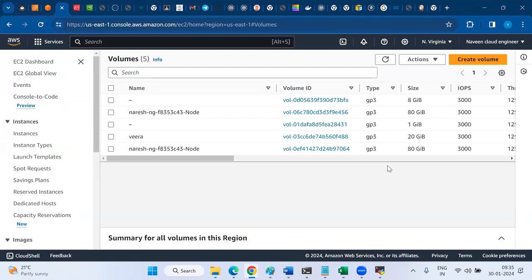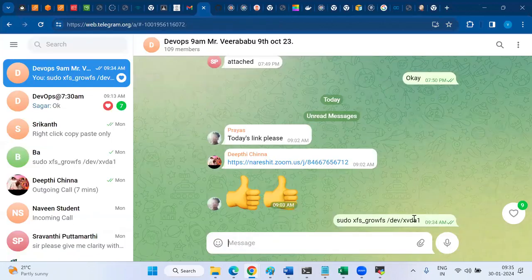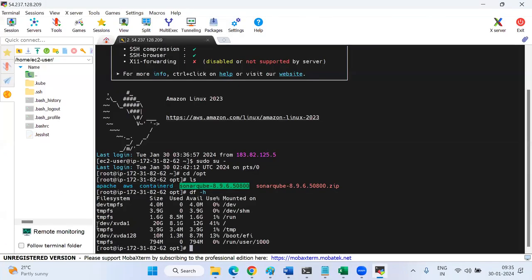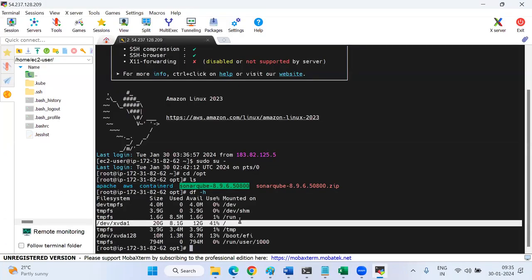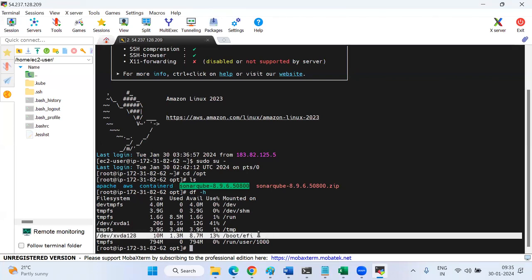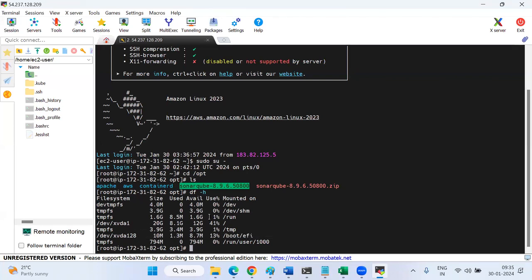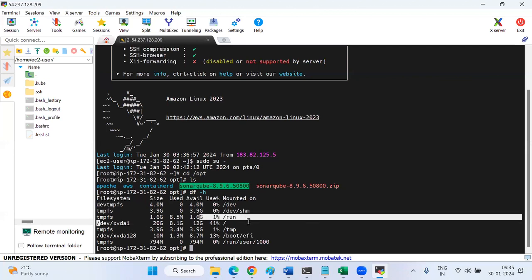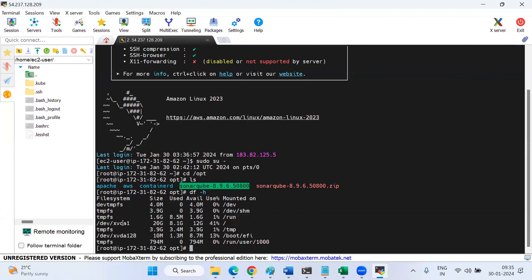So the command, if you can see that command, /dev/xvda1, right? Whatever file system you are going to update, you have to give the file system name. My file system name is /dev/xvda1. This is the main file system. If you want to increase this file system, you can give this file system name. But usually we are doing only this file system. This is the root account. Whatever configuration you have done, everything is going to be stored here only. Clear?